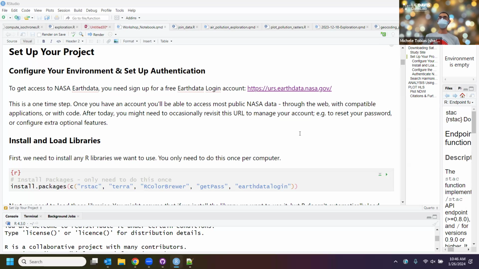Quick check, everybody have a NASA account? Everyone's still working on it. Okay. Nobody said they were still working on it. Okay. We can give you another minute or so. But you gotta let us know. And the other question is, how are your package installs going?